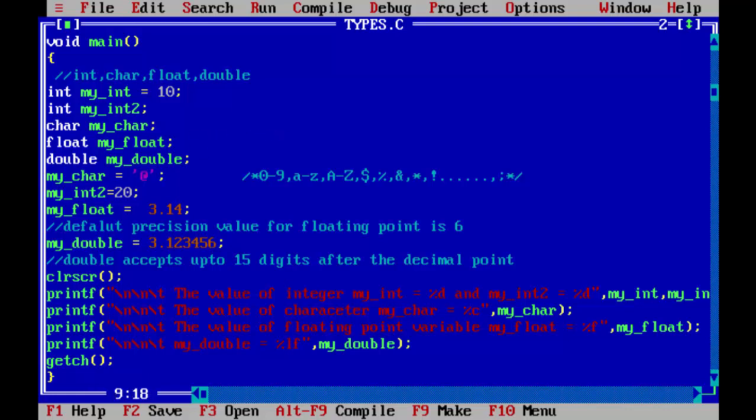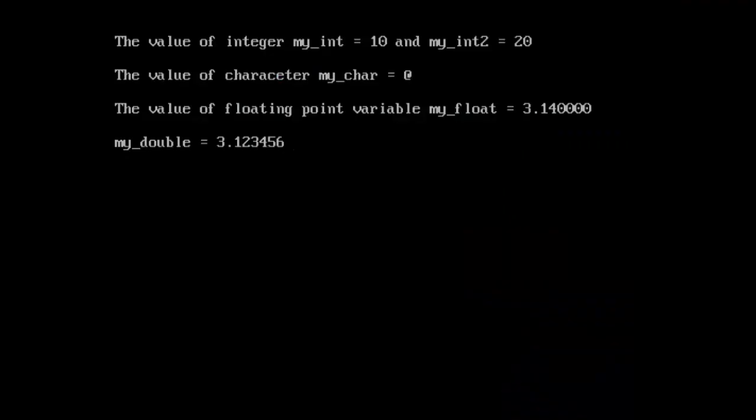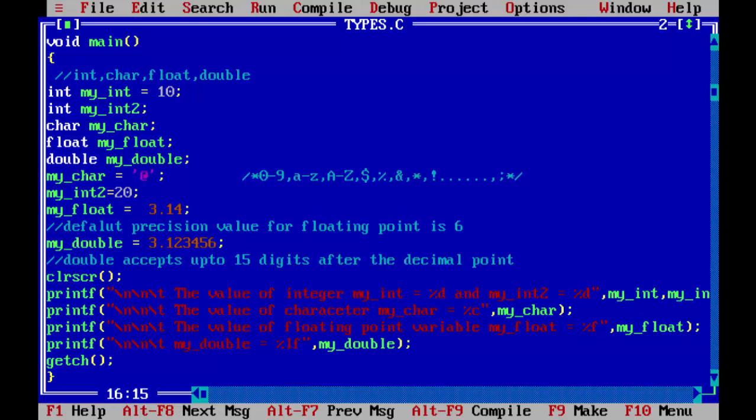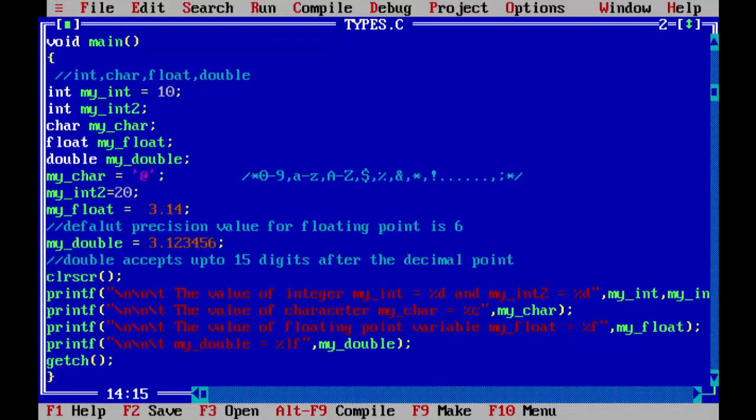Now if you run this program, in the float variable we have assigned the value 3.14, and in the double data type we have assigned the value 3.123456, with more digits after the decimal point. Now if you run the program, you get the output as you expected, except that the floating point variable shows some trailing zeros. That's because, as we have seen earlier, you can control the precision. If you make it .2f here.